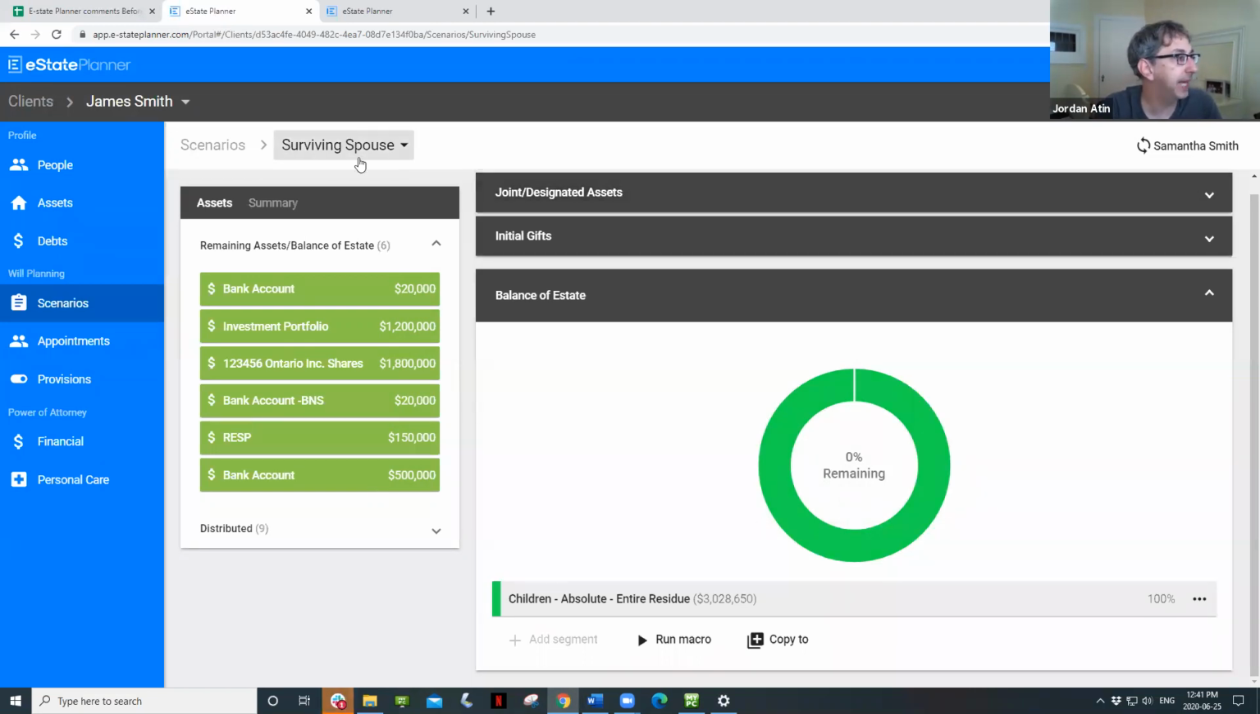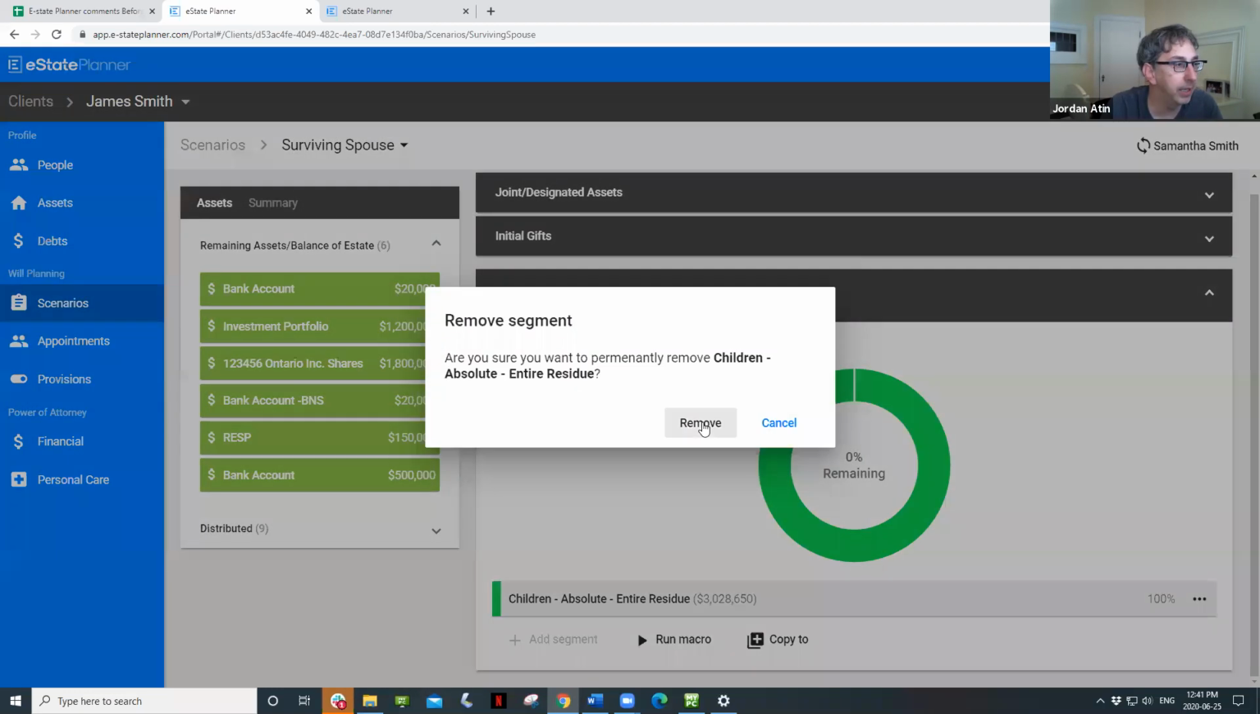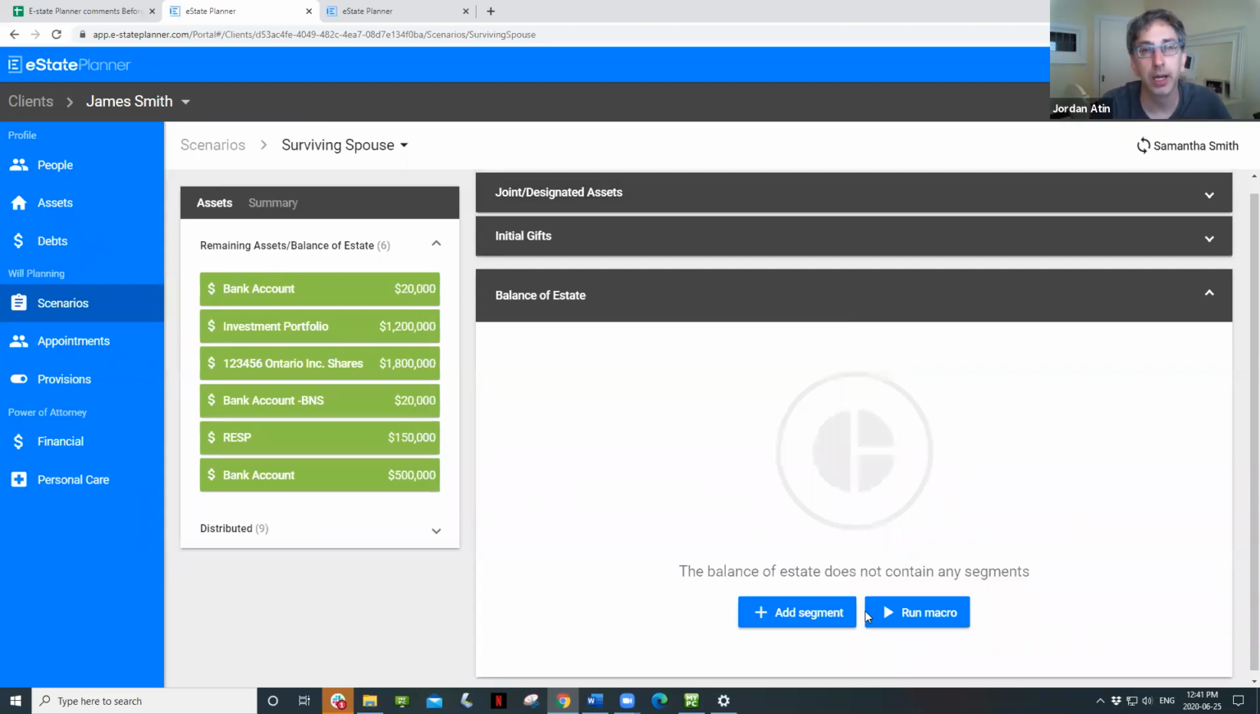So that's that. Let me just show you the use of cloning gifts. I'm just going to remove this completely. Here we have a situation where the client wants each child, and we're dividing it up into a bunch of segments because we're not treating the children necessarily exactly the same, for whatever reason. It doesn't have to be children, it could be anybody, but they're basically the same.